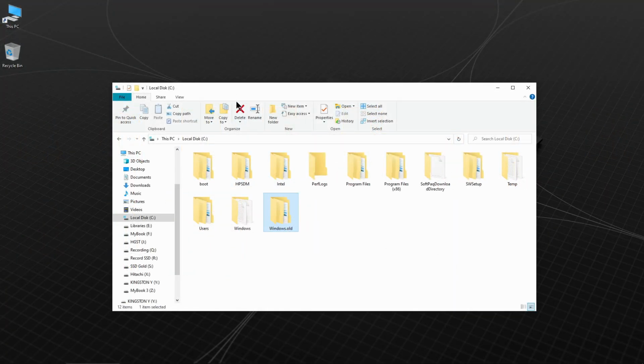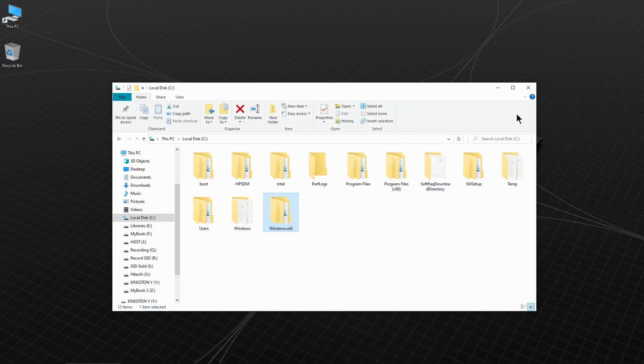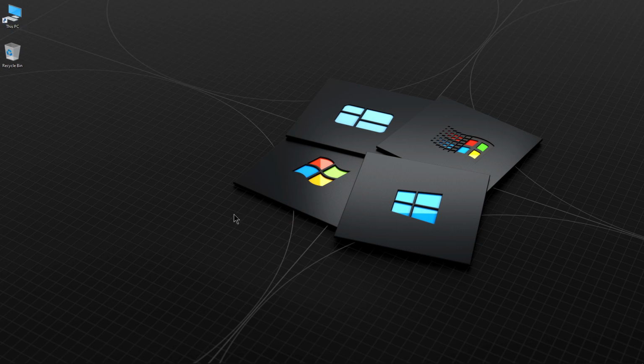Now you can't, at least usually, just simply delete this folder. It usually isn't gonna let you do that, and you wouldn't wanna do it that way anyway. So let's go ahead and do it the proper way.